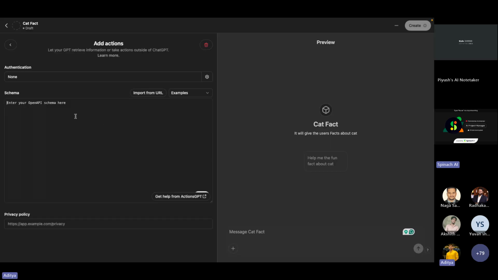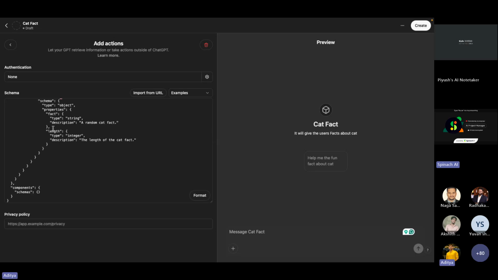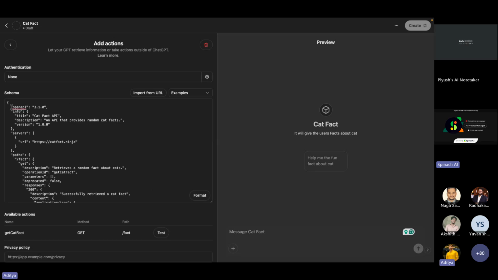This part is tricky, so probably a developer can understand it. You need to write the schema of the APIs in the OpenAPI specification. Most people are using Postman, but if we talk about the industry, people are using Swagger as well. In Swagger, you will get something like this. I'm just pasting it here. It's pretty easy.